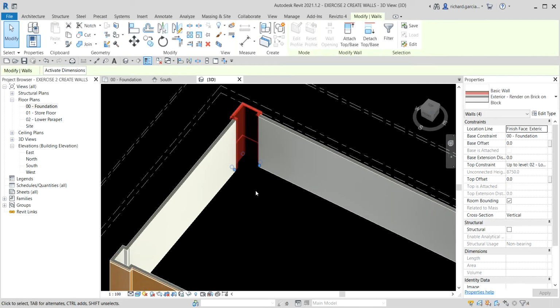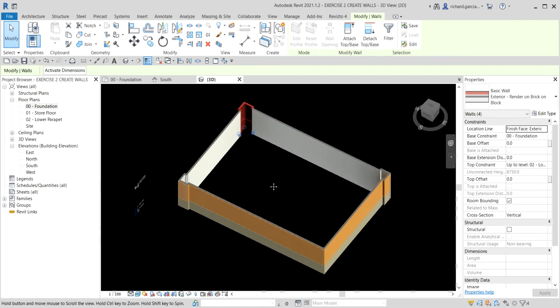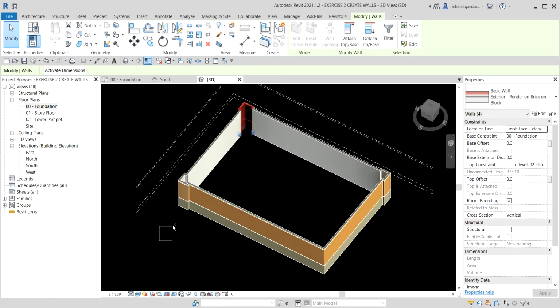Okay, and then hold control, and then let's select the other corners here. That one, and then this one here. So we are going to edit the height of the corner walls. After we select all the walls, let us change the offset here, the height.